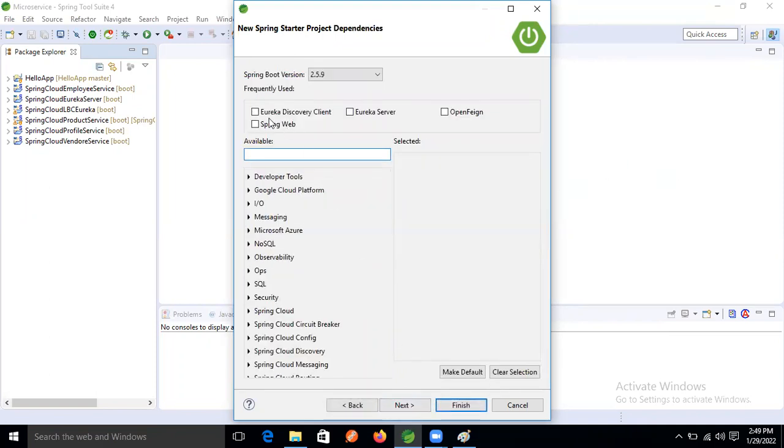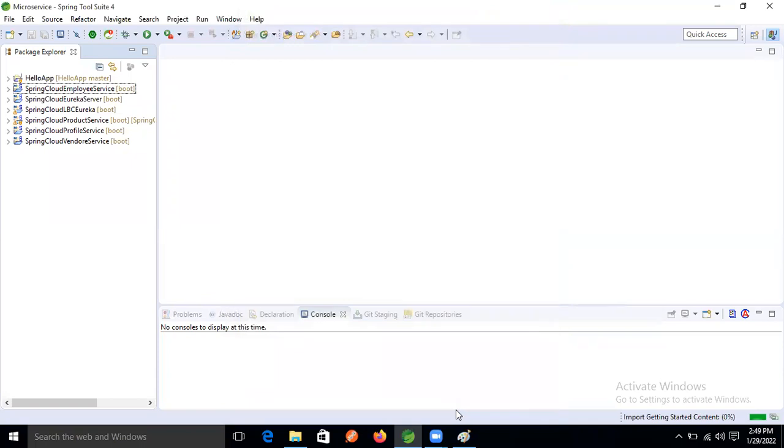Now next. What dependency do we need now, guys? Eureka server only, right? Eureka server. Take 2.5.9. That one is enough, because in the newer version some issue is there. I will check the newer version also. So now next, now finish.